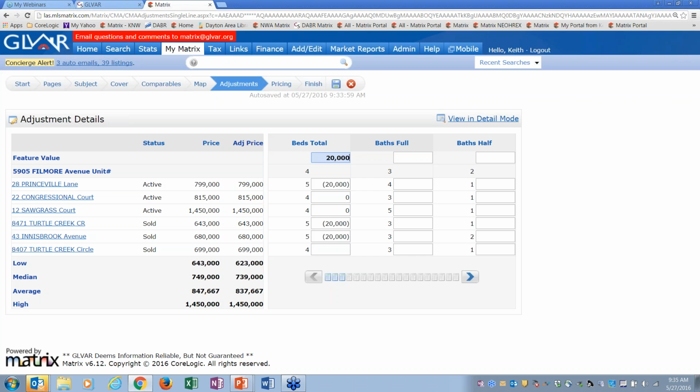Maybe $20,000 per room. And as soon as you do that, look what it did to the ones that didn't have 4 bedrooms. Those all stayed the same, so it decreased those by $20,000 per room. Okay, so you can see that there. And if I change that to maybe 30,000, you'll notice it just changes this here. So that's kind of a cool feature there.